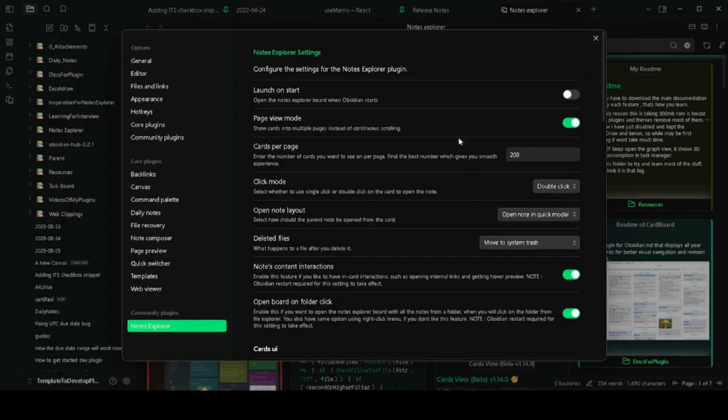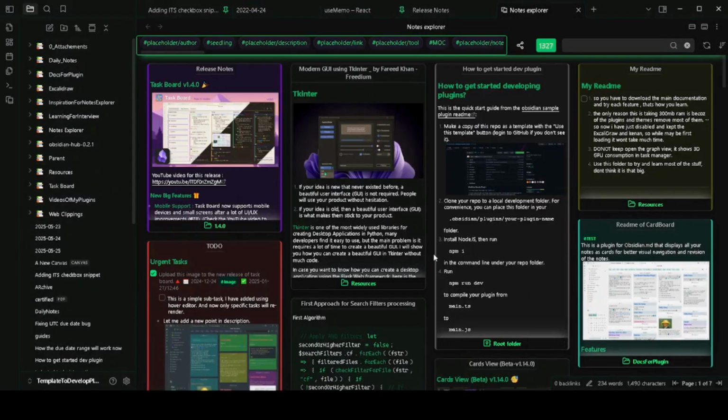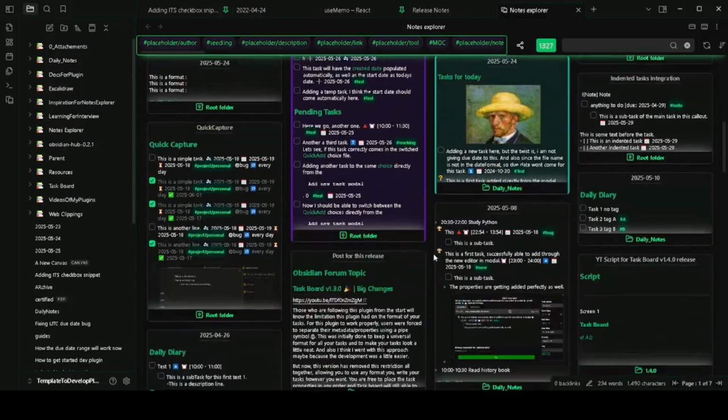The first feature is the page view mode. So if you open the settings, here you will be able to see there is a setting option with the name page view mode, and this is already enabled by default. Now the reason for implementing this feature was, initially, the original plugin has the infinite scroll functionality.